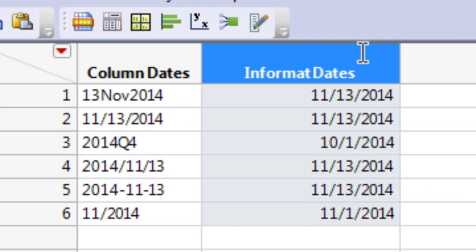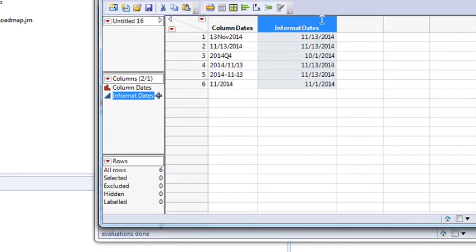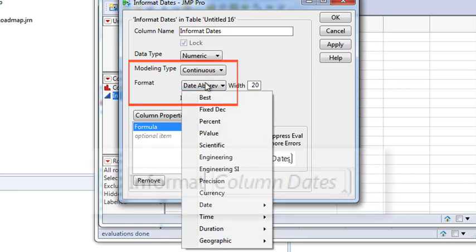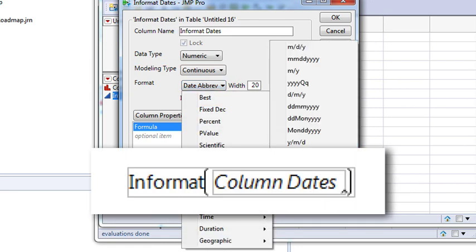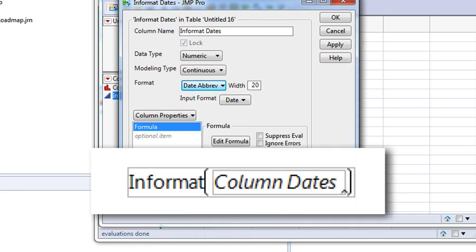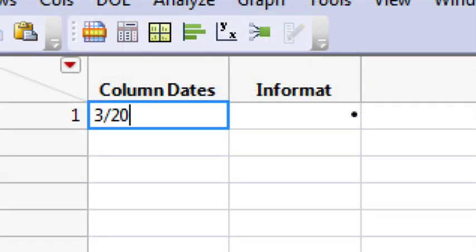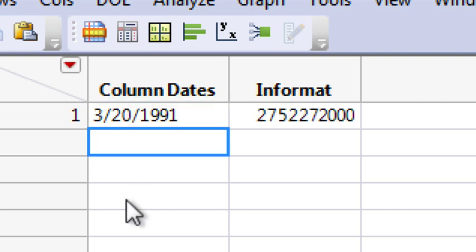When a column has date values, you can assign a date format to that column by double-clicking a column name and selecting date or time from the format menu. The argument for the informat function is a date character string. For example, informat, the date 03/20/1991, returns the appropriate JMP date value of 2752272000.